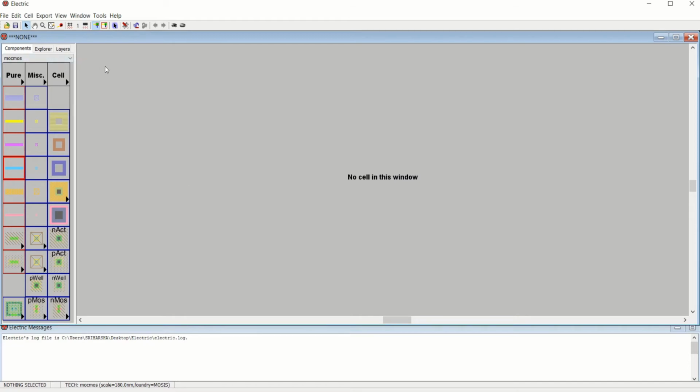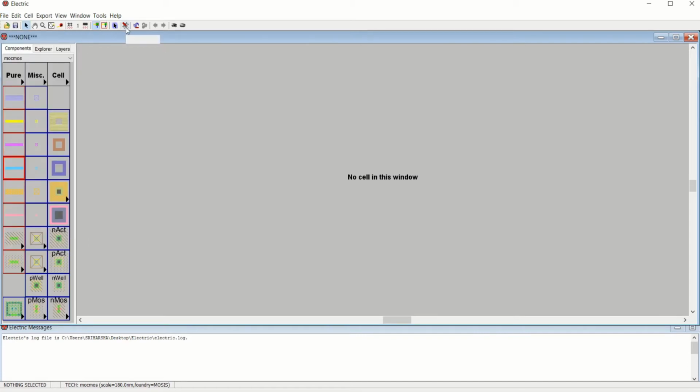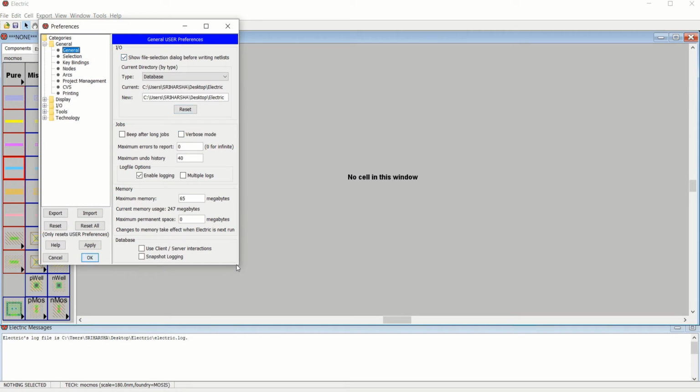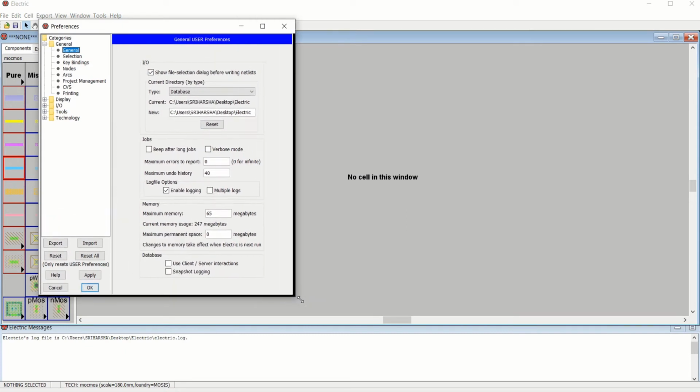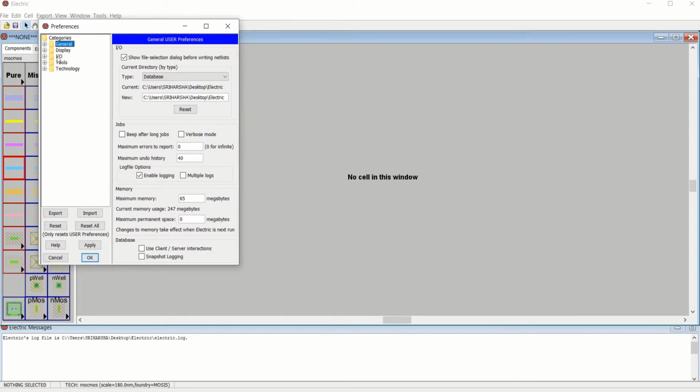Next, before going further, we have to perform some interfaces so that this tool can work efficiently. To do that, go to file, then click preferences, or you can go to this particular setting symbol known as preferences and hit that icon. It opens a window with different settings. Here we have different settings available.